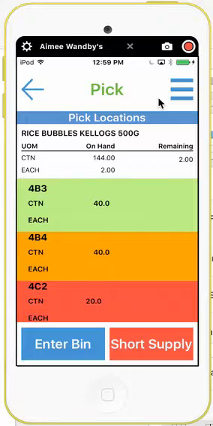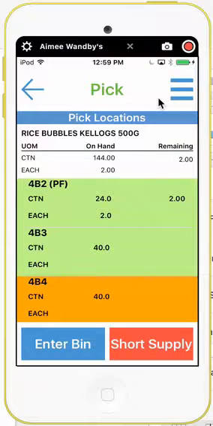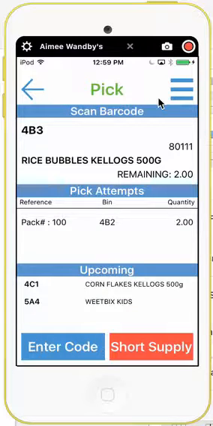So we can choose to select another location. If I was to scan 4C2, beep, then I get an error or a warning message telling me that the date is not suitable. So am I sure? No, I'm not. I want to scan 4B3 because that's a more suitable location. Beep. So now we're in 4B3, it's telling us that there are still 2 items remaining to be picked, and now we can see in the pick attempt section that we've already picked 2 from bin 4B2 and that we put them into pack 100.